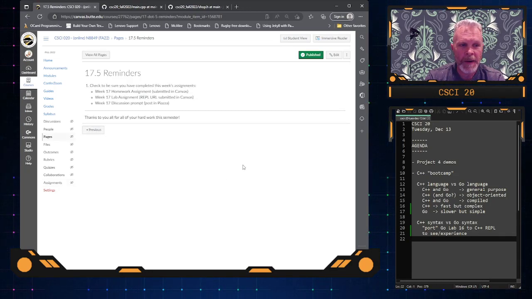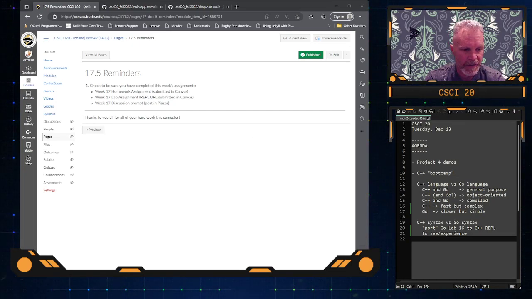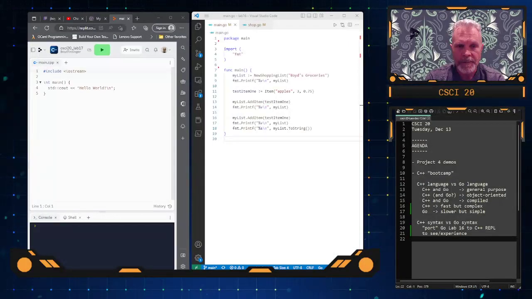And then finally, reminders. So just so you know, this is a normal week for us. Homework, lab, discussion, the usual routine, because Project 4 is now in our past. Okay, I'm going to switch views, and hopefully I didn't break anything, because I want to do some side-by-side stuff. Okay, it is still working. Thank goodness.